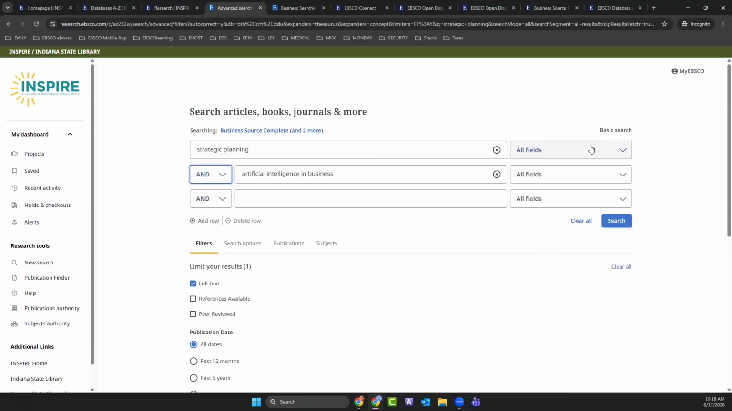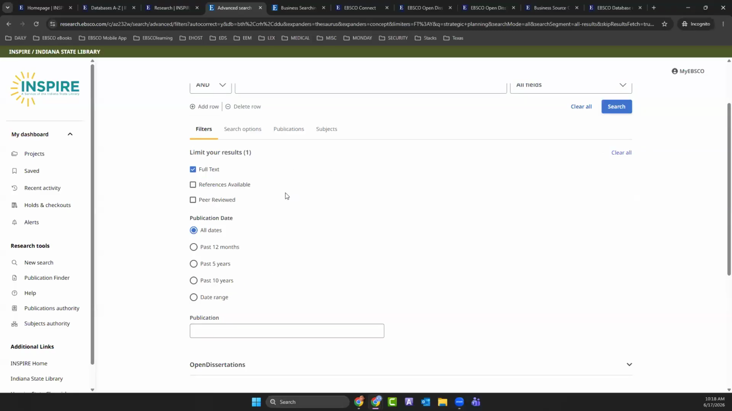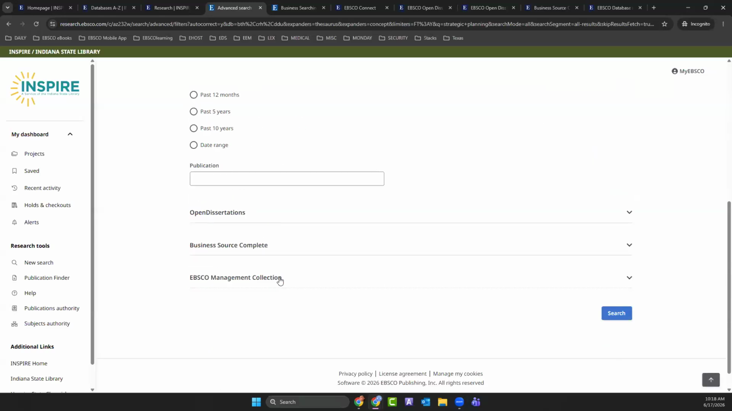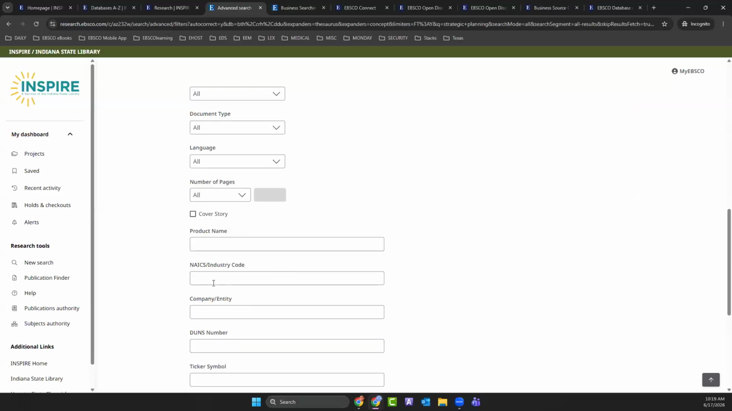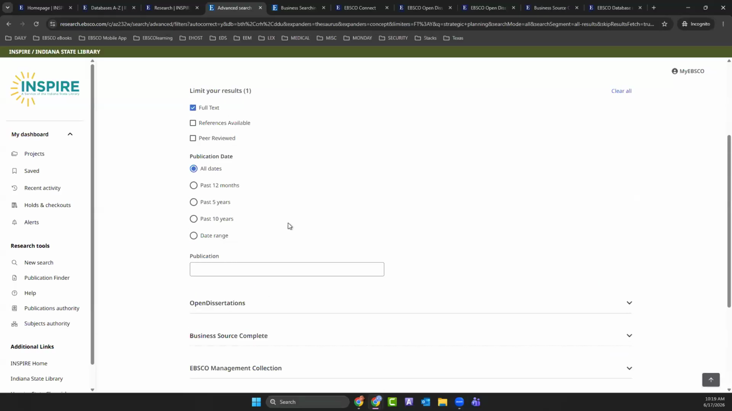I can also qualify my keywords by selecting a field code. Maybe I'm interested in strategic planning as a subject term in the databases that I'm searching. As we look down at the filters here, we have our common limiters for these three databases. And then we have some custom filters here. So for instance, if I am interested in Business Source Complete custom limiters, I can apply product names, company, ticker symbols. So this is the way you can employ some of those custom limiters.